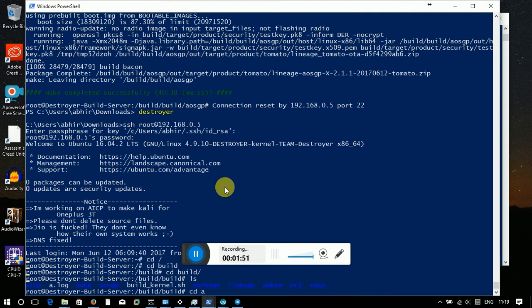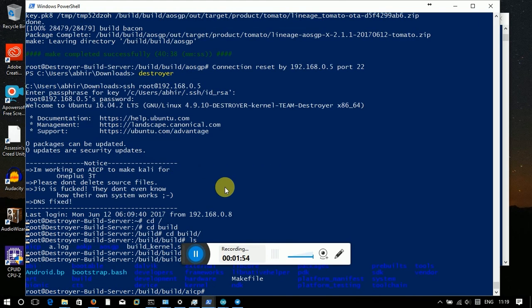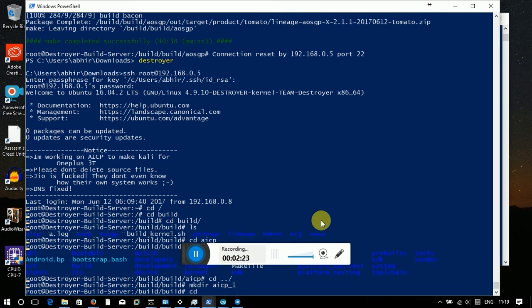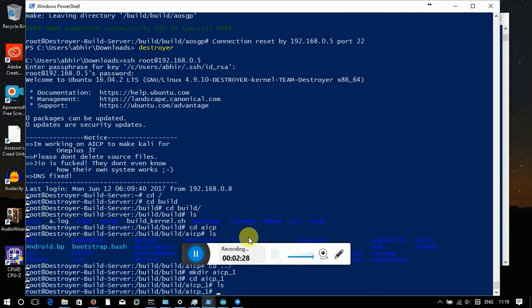So first you have to sync the ROM from the server. So I will make ACP, or we can go for something like ACP. Yeah, okay, we can make ACP. So first of all we have to make a directory for that. So I'll be typing ACP1. So I have made a directory named ACP1. I'll be changing directory into that.